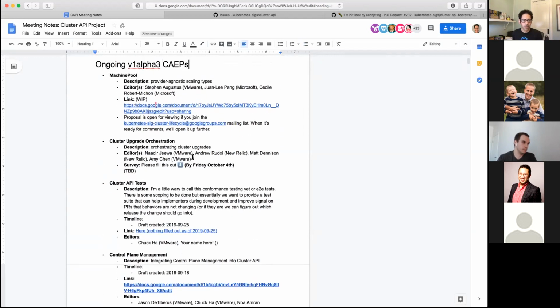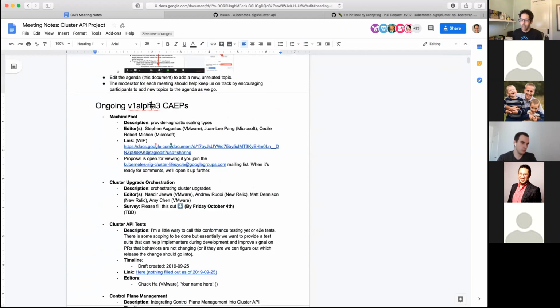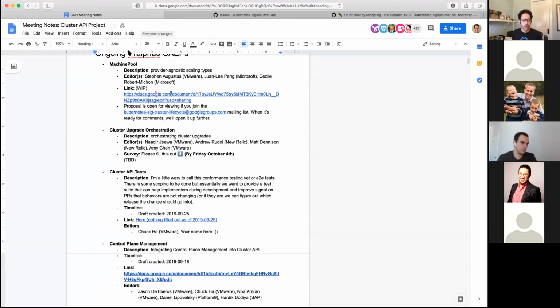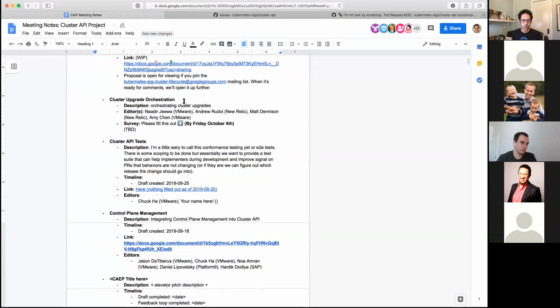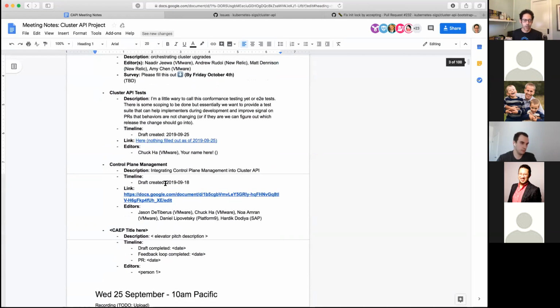And yeah, towards the top of the document, we do have the ongoing V1 Alpha 3 CAPs. CAP, if you're not familiar, stands for Cluster API Enhancement Proposal. And we have machine pool, cluster upgrade orchestration with the survey TBD, as we mentioned. There will also be a proposal TBD, and then a couple other items here as well on testing and control plane management.